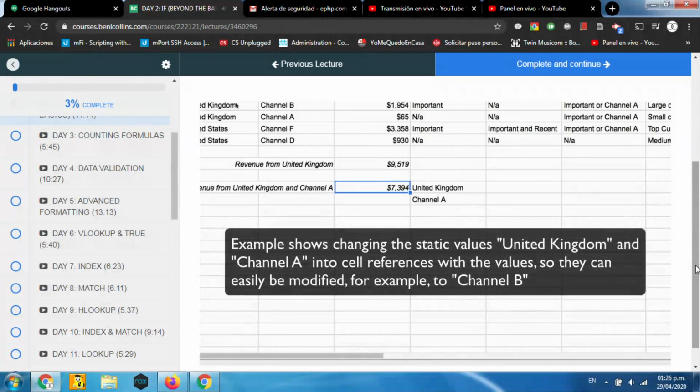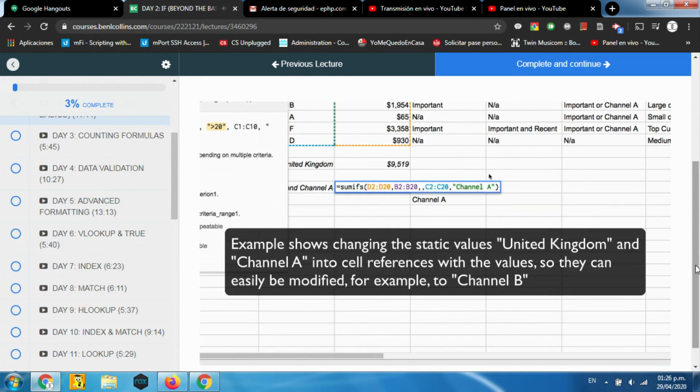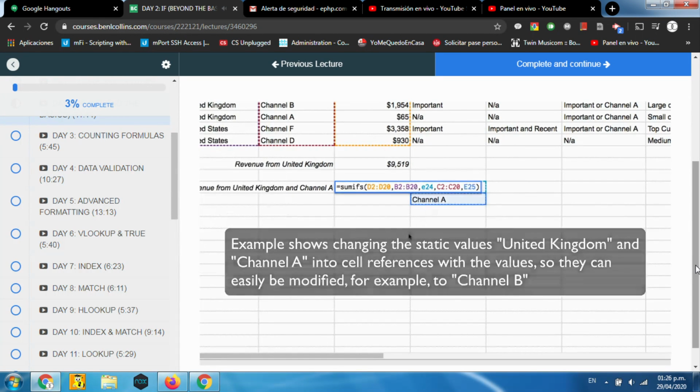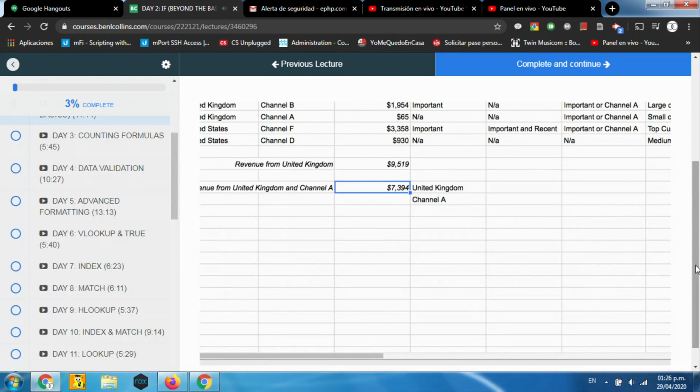So I'll come back into my formula, I'll remove that United Kingdom, so just hit delete there, and instead reference E24. It's actually just behind my formula there, so that's why I can't click on it, but that's that one there. And then we'll just remove channel A there, and instead click there, and it's going to test that, and it gives us the same answer back. But the nice thing is now, if I want to quickly change this to channel B, then it's very quick to just change that, and my numbers change.